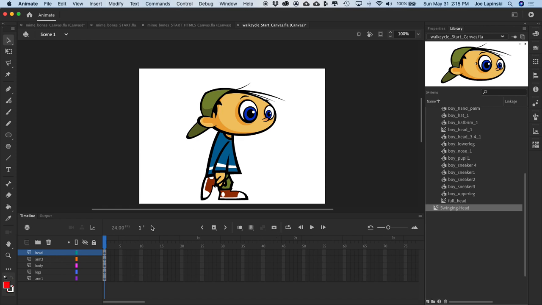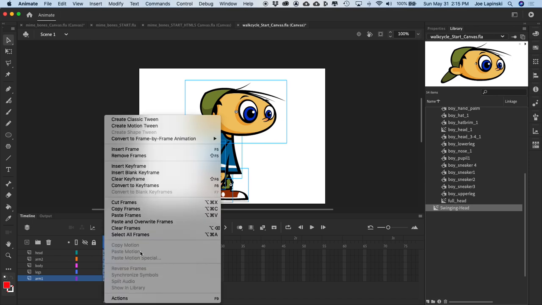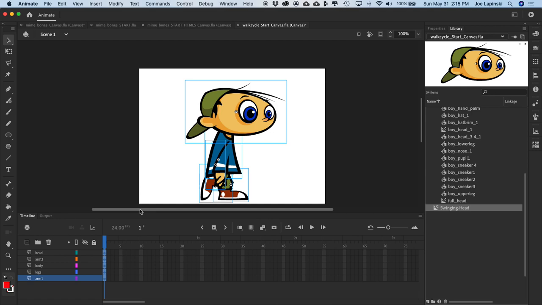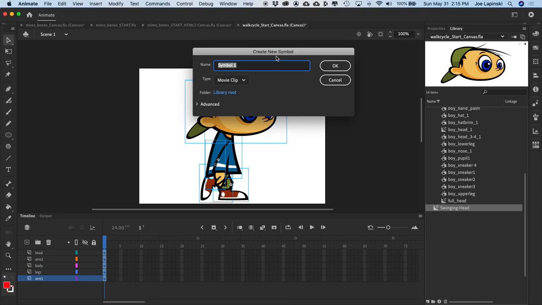Okay, so for that to happen, and this is a technique we're going to use several times, I'm going to shift click all the frames in all the layers. So I'm going to select the first frame in the top layer, hold down shift, and then select the bottom frame in the bottom layer. And that highlights all of them. And I'm going to choose copy frames. Now I'm going to choose Insert New Symbol, and I'm going to paste them into this new symbol. And I'm going to call it Walking Boy.